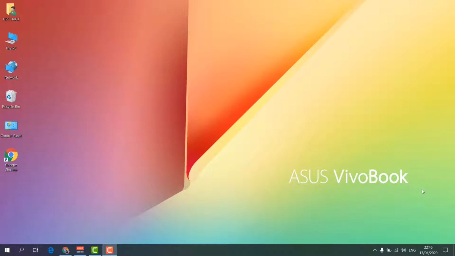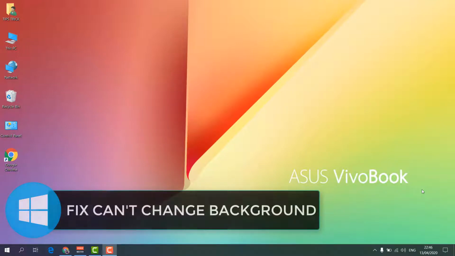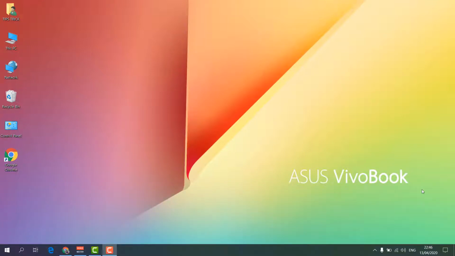In this tutorial, I'm going to share with you how to fix can't change desktop background. So let's take a look at how to do that.